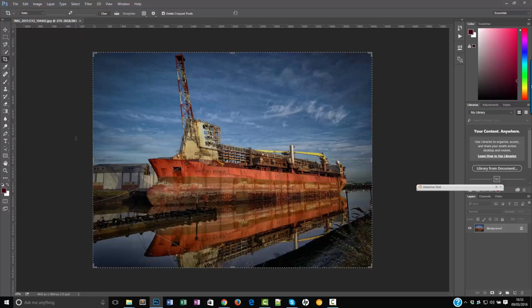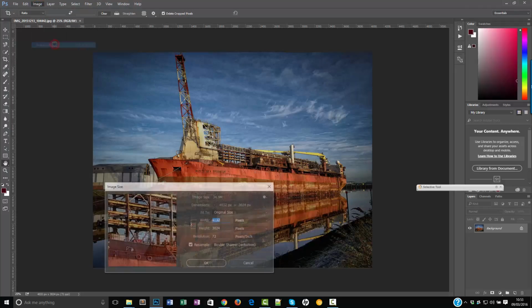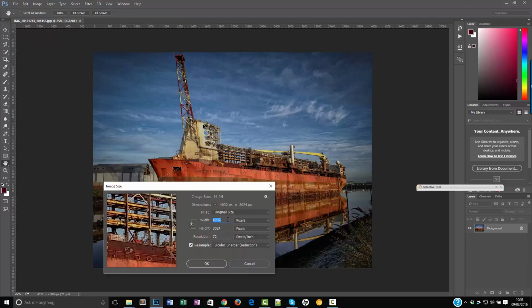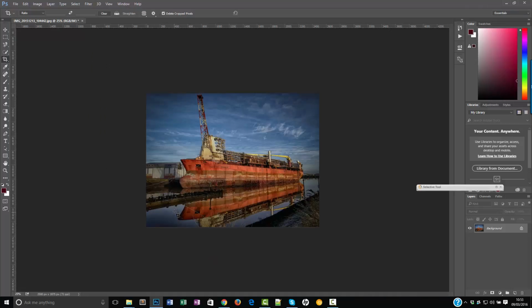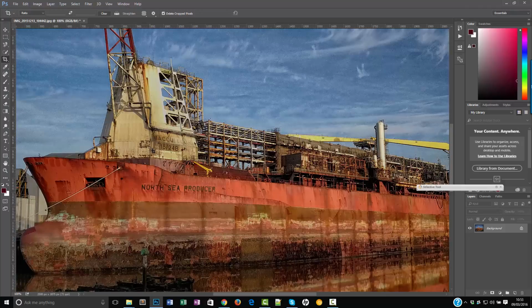And what I need to do with it for Squarespace is, Squarespace's maximum recommended image width is 2,500 pixels. So if I look at the image size of this, at the moment it's 4,000 pixels. So the width is what we're interested in. I can set the width to 2,500. Click OK. Okay, so now I have a 2,500 pixel wide image.